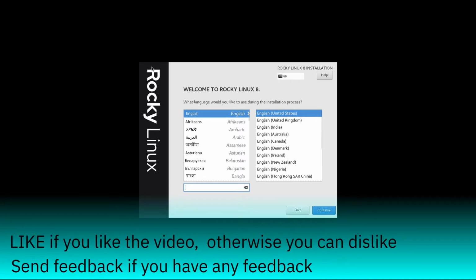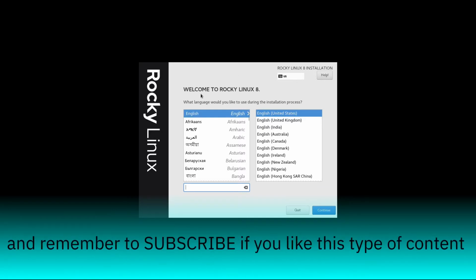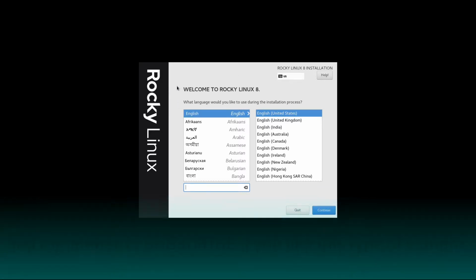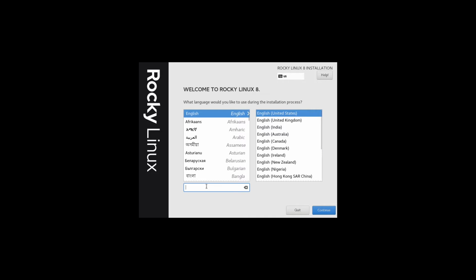We are taking a look at Rocky. I'm going to try to make this a part of my reviews from now on, like showcase and installation. So yeah, you'll start seeing that from now on. But like I said, we are reviewing Rocky Linux.